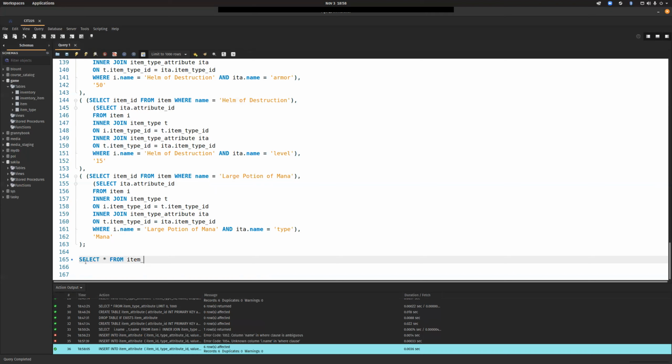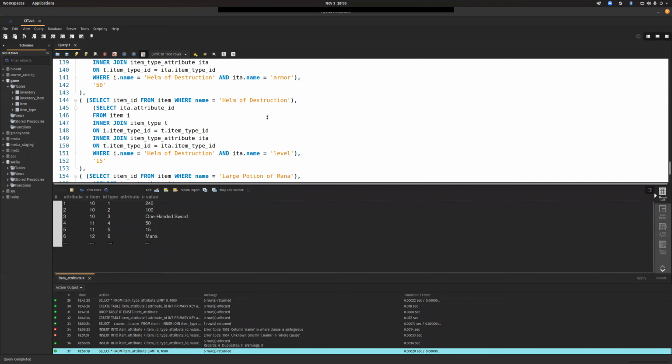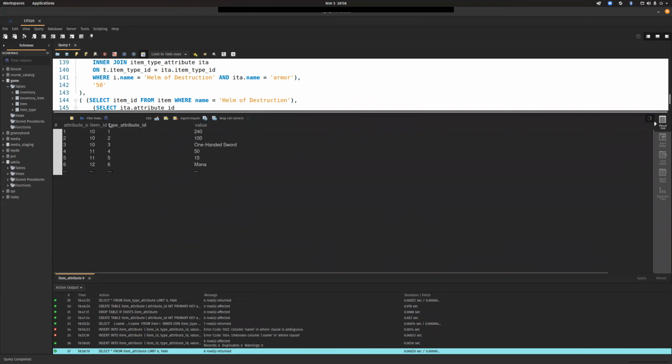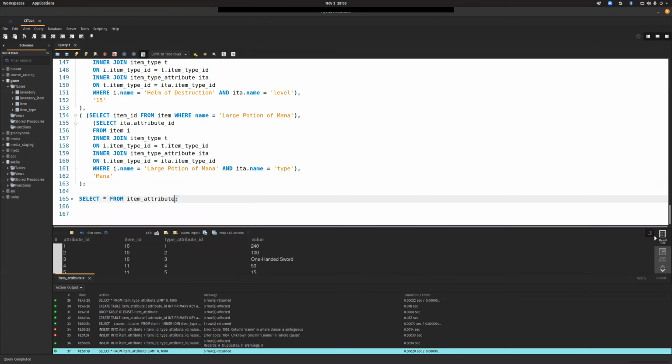So now let's go ahead and do a select everything from item attribute. This doesn't make much sense now, but the nice thing is we have a bunch of different attributes here that we can then pull from. And again, we're going to use a subquery for this, or we could do joins. Let's do a join.